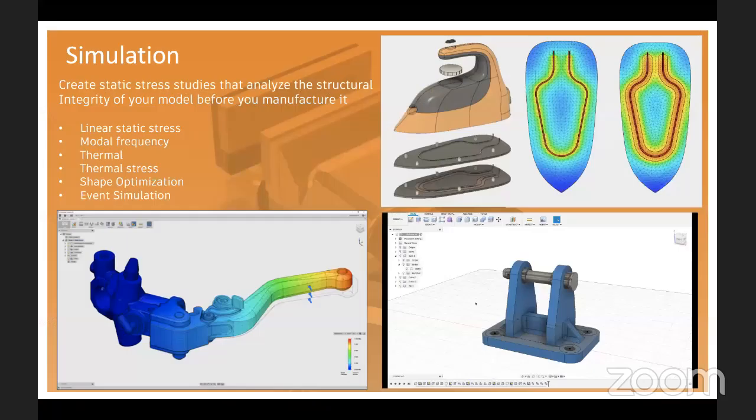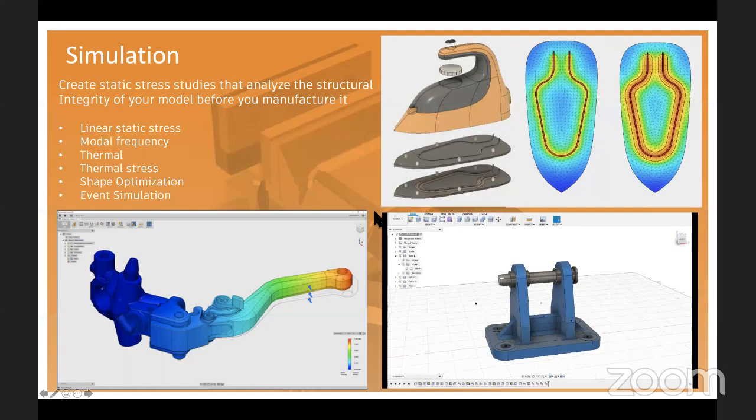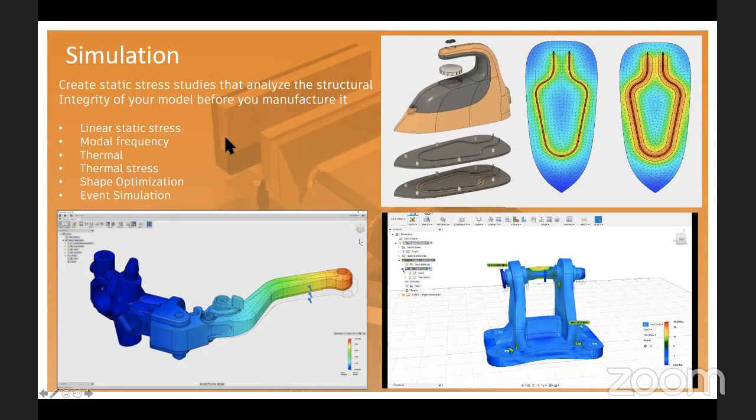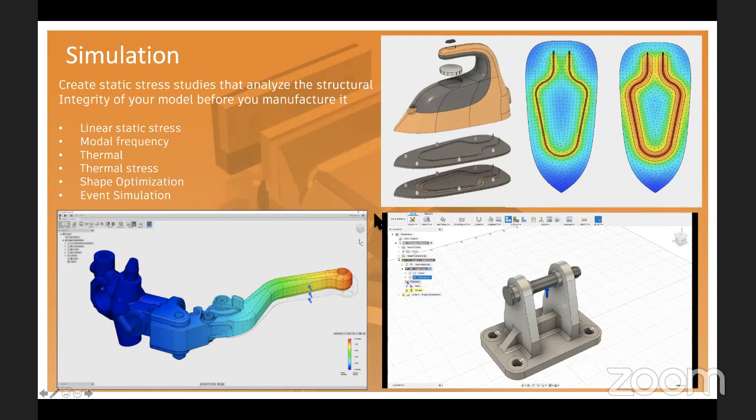Engineering people definitely don't go anywhere without simulation. And the same workspace can offer static stress frequencies and these things. So you can always be sure about your product's performance once you create a certain design.